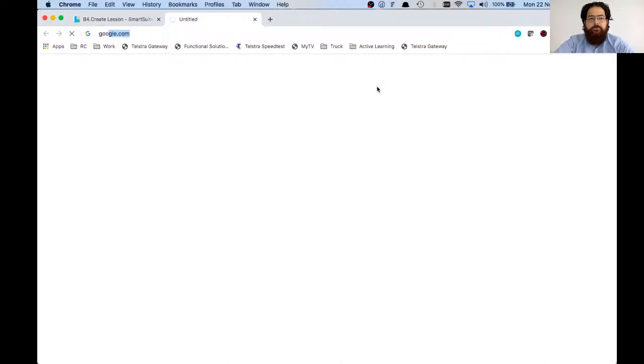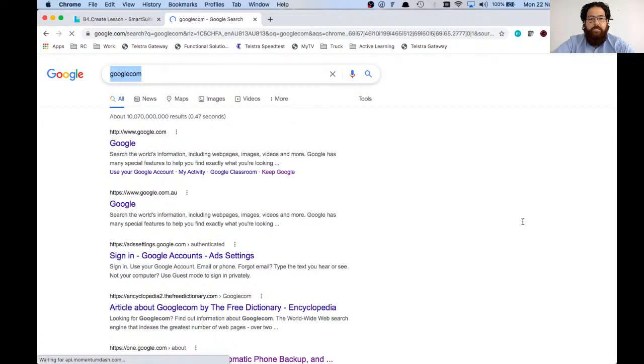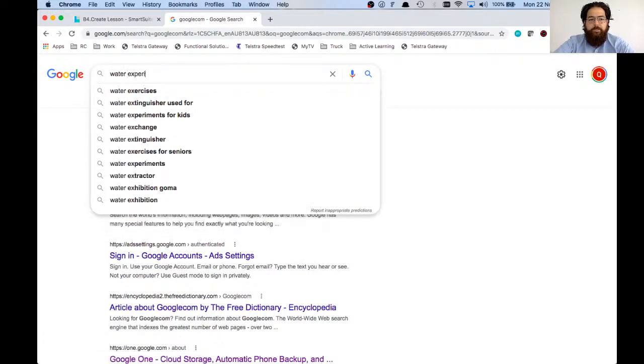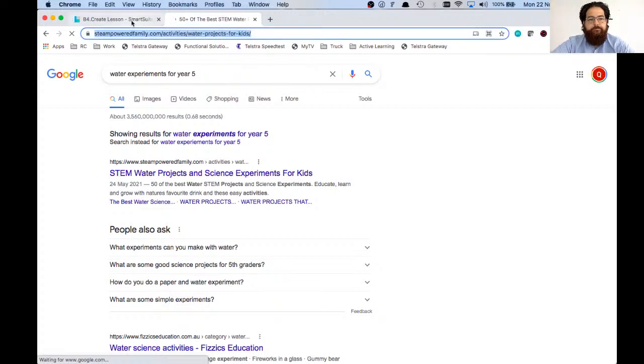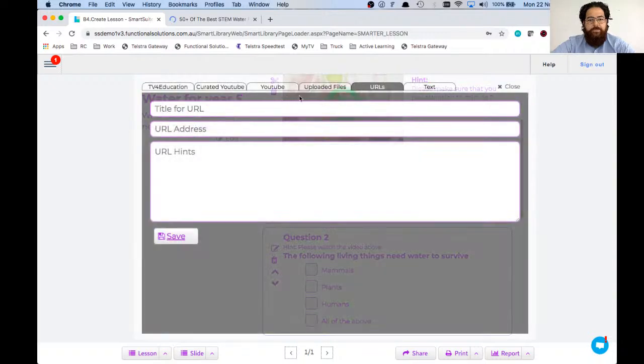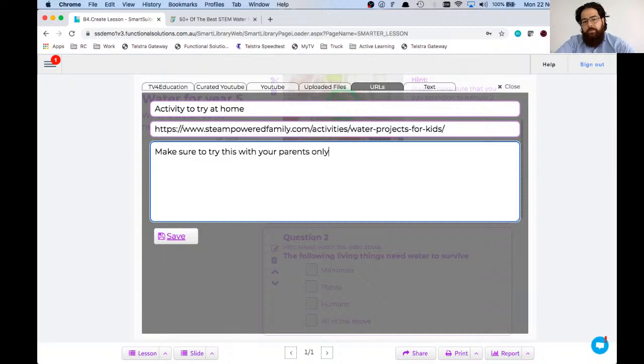So if we go to Google, and we have a look for water experiments for year 5, and we grab something from the STEM website, add resource, title for the URL is "Activity to try at home." Put that URL in here. Make sure to try this with your parents only.